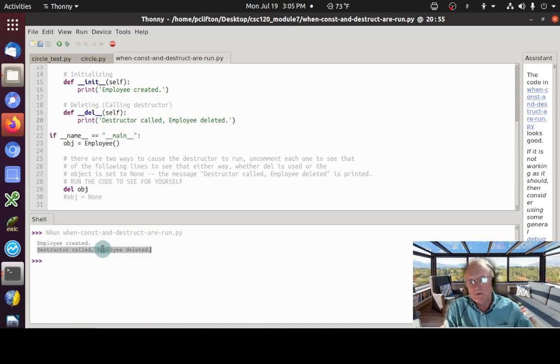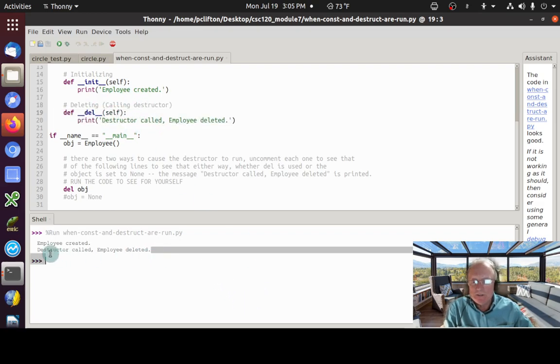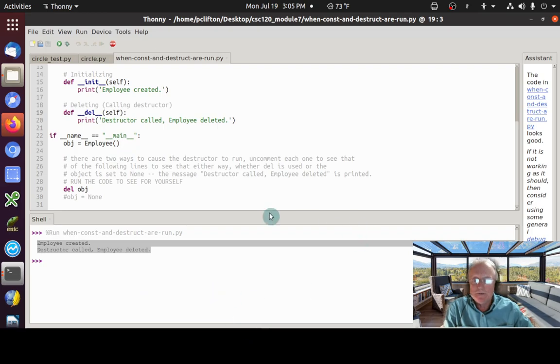Actually, it should say obj is deleted, huh? But it doesn't know, inside the class, what the name of the actual object is. So it just said destructor called. Okay, so that's one way that you could do it.